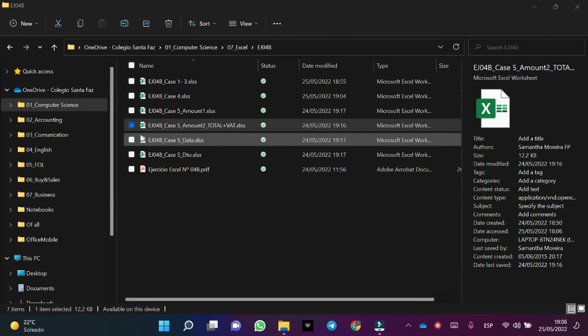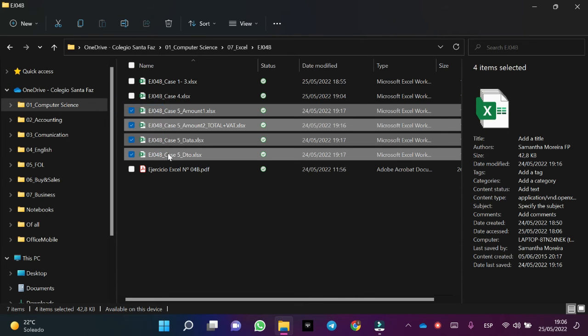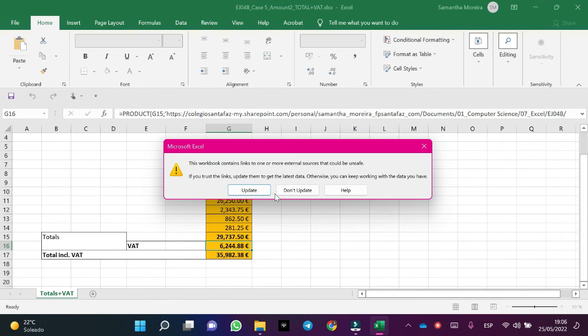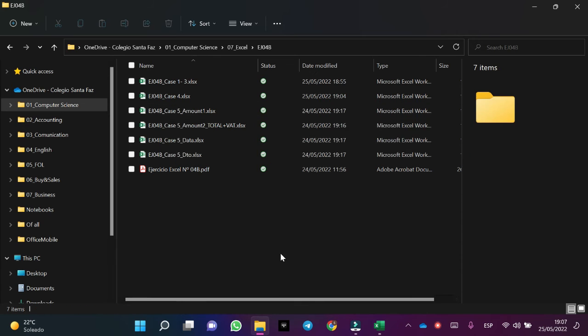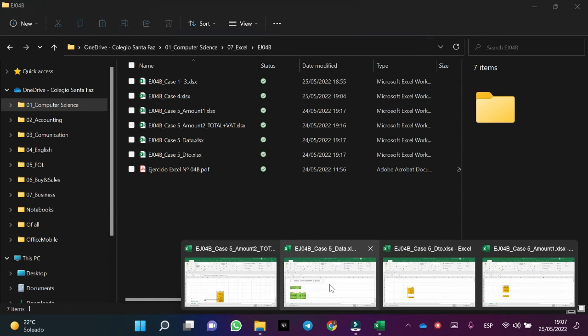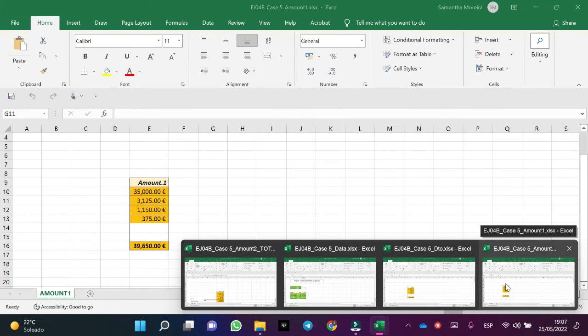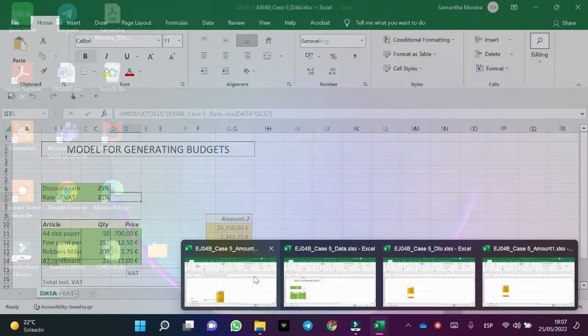For case 5, we already know that we are going to work on different books. In my case, I have divided it into 4 books. We are going to open. In this case, select this and click on open. As you can see, I have divided the data into discount, amount 2, amount 1 and amount 2 with the totals.